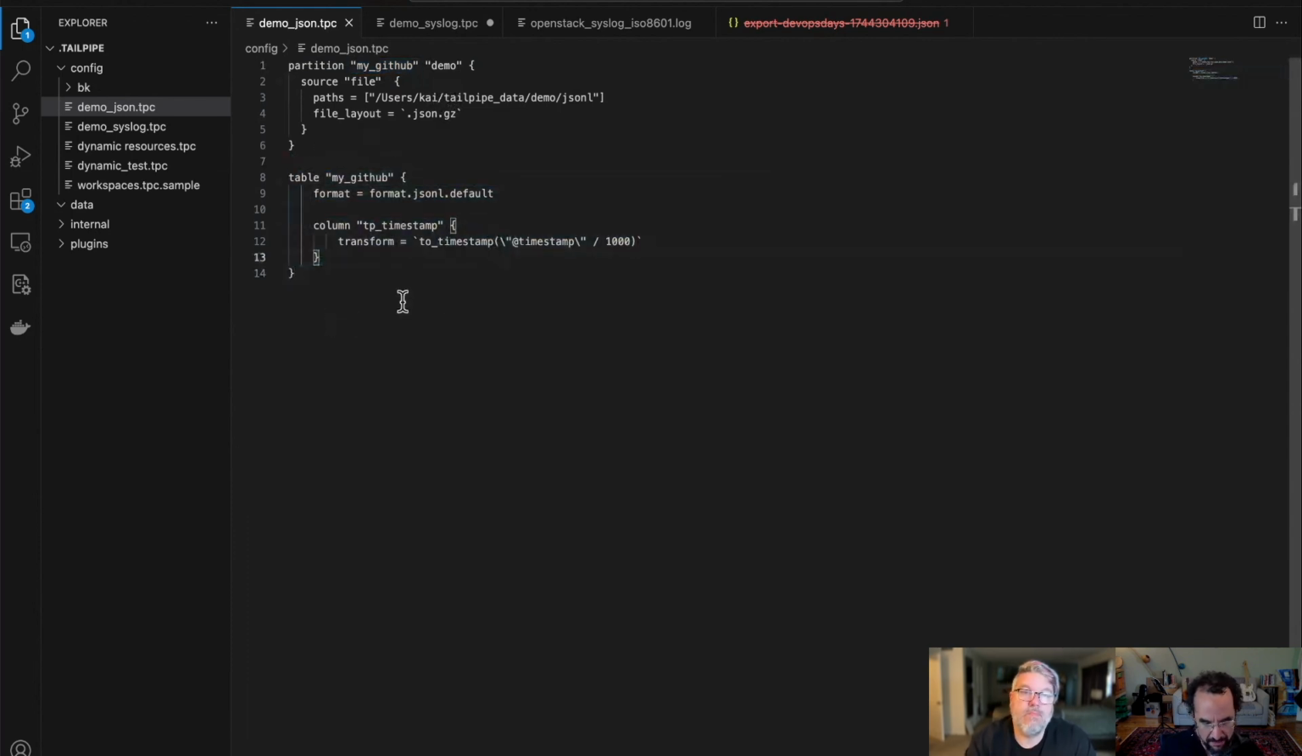And this is where things get a bit more interesting. So for the table, we can specify what the format of the data is. Now, this is what's known as a format preset, which is provided by the core plugin. The format type is JSON-L, and there's a format name called default. That just means it's JSON-L data with no additional configuration. It's just a shortcut.